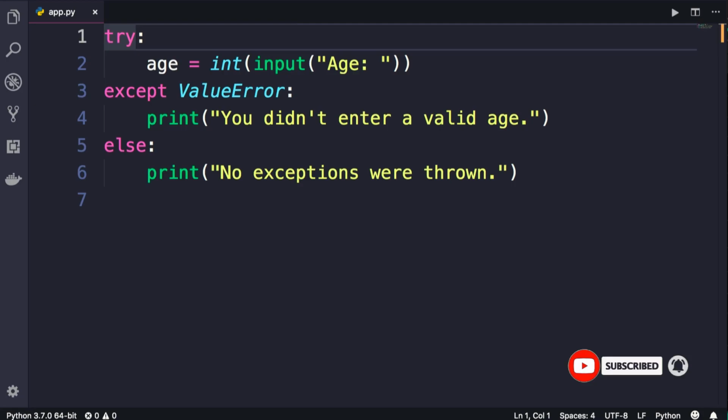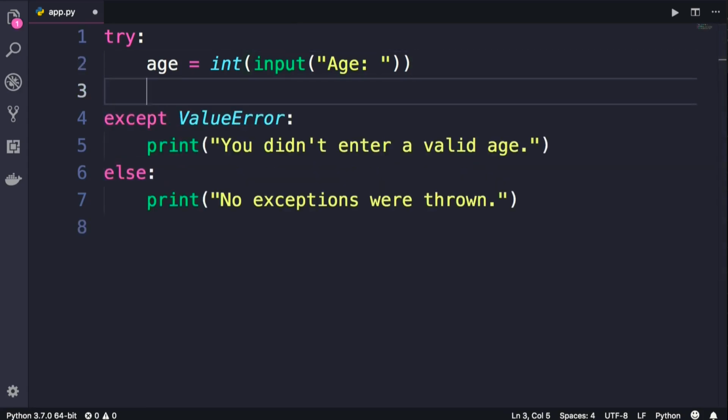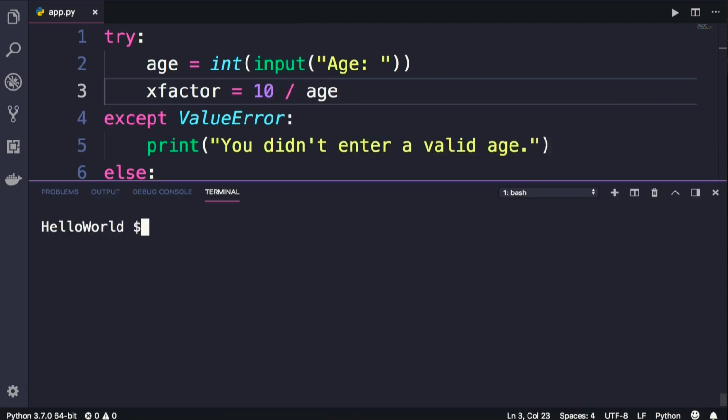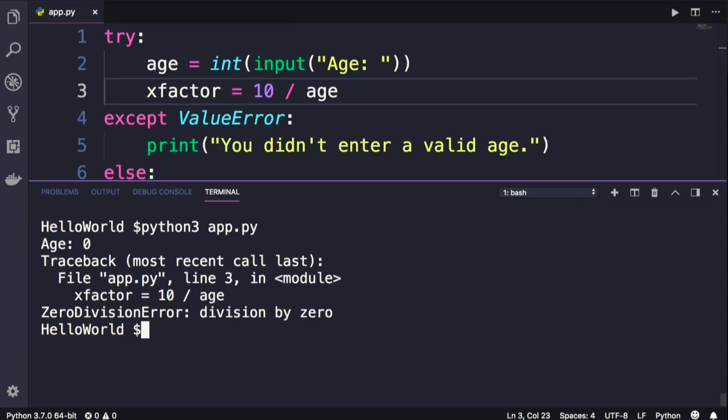Alright, I've simplified the code from the last lecture. Now let's extend this example. Let's make up a magic formula like x factor equals 10 divided by h. Save the changes. Back in the terminal, let's run this program one more time. I'm going to enter 0 as the h. What happened? Our program crashed again.